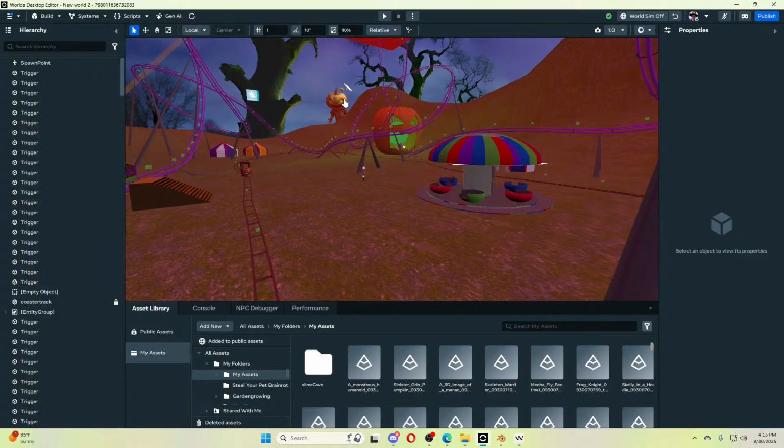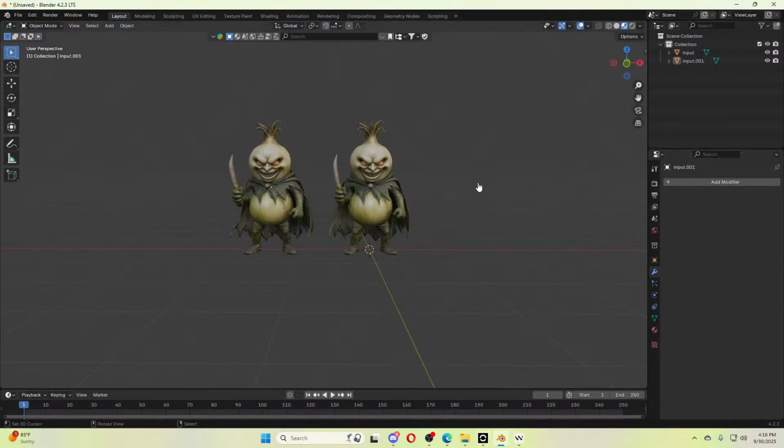That guy back there, I ended up bringing into Meshy. I mean, not Meshy, into Blender for Meshy. Like I'm going to show you how to do with these guys. And you can change a high poly item into a very low poly item.